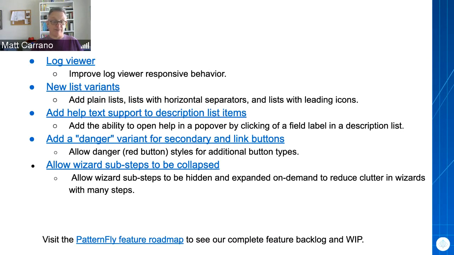We're also introducing danger variants for our secondary and link buttons. Right now we have a primary danger variant, but we had requests for being able to provide a secondary danger button as well. And we're fulfilling a request to allow wizard substeps in the wizard side panel to be collapsible, to save some space for wizards with a large number of steps.